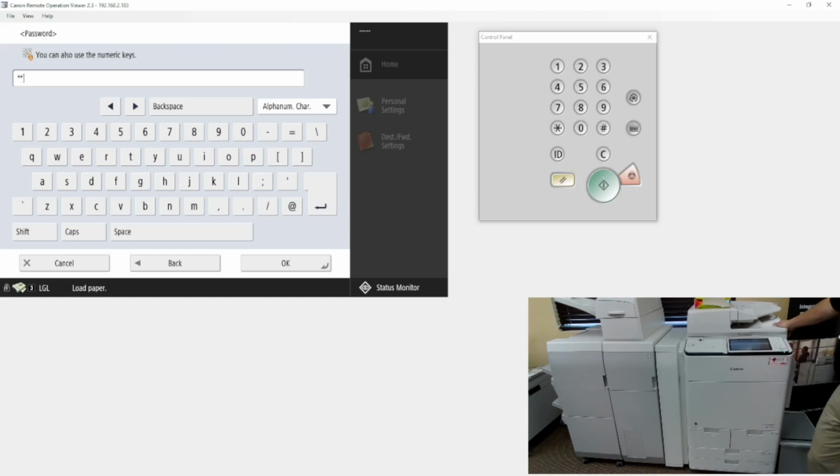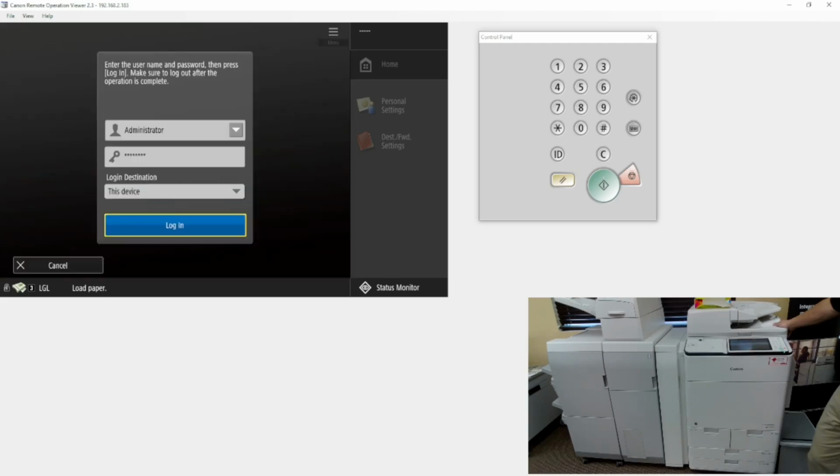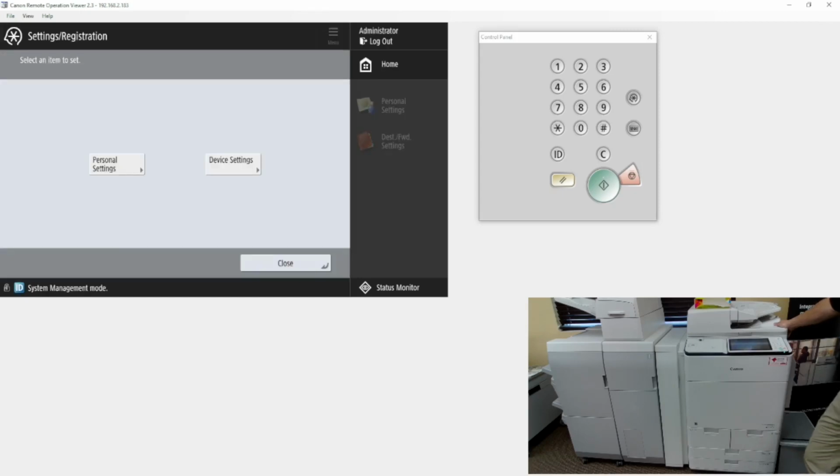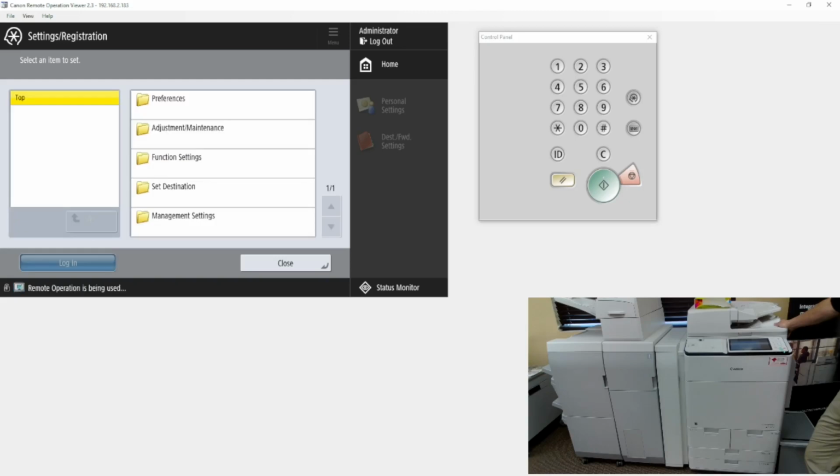Our device has been set up with 1, 2, 3, 4, 5, 6 as the administrator pass. However, for some of our other clients, it may be set up as 7, 6, 5, 4, 3, 2, 1. So either one of those ought to probably get you in. We're going to go to device settings, and on here we're going to go to preferences, paper settings.